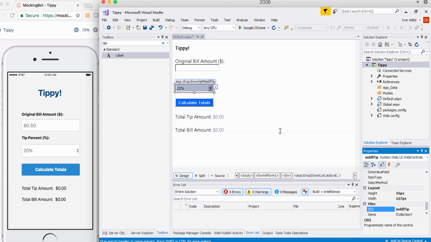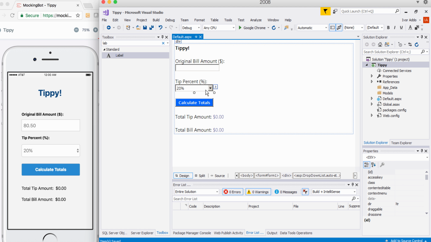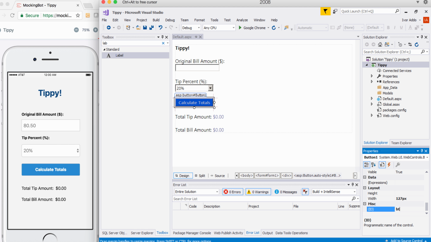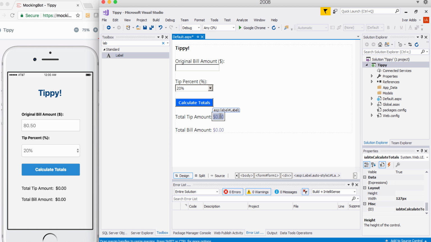That sounds good enough for me. So IA DDL tip. Let's make sure we get that right. All right, my button control, I'm going to name that. That's going to be BTN. Actually, I need IA BTN calculate totals, right? So IA BTN calculate totals. That's the name of my button.